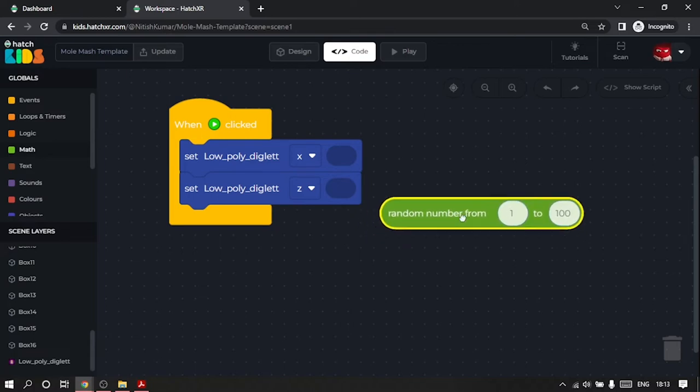But here, now see this block. This will not be able to generate 0, first of all, because 0 is less than 1. If this is generating between 1 to 100, then it will not be generating 0. It will be able to generate 3, 6 and 9. But it will also be able to generate numbers like 2.